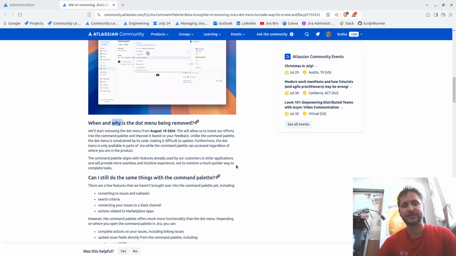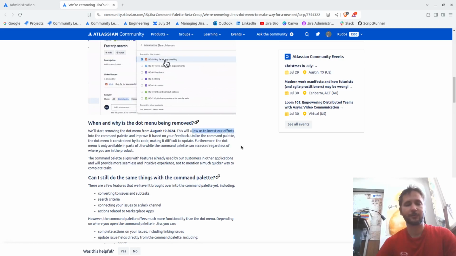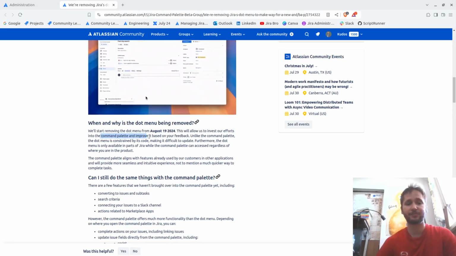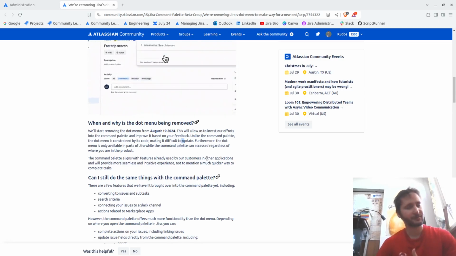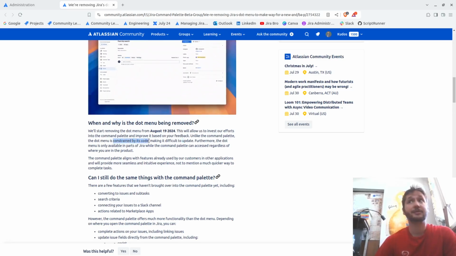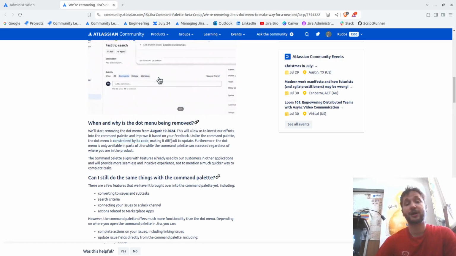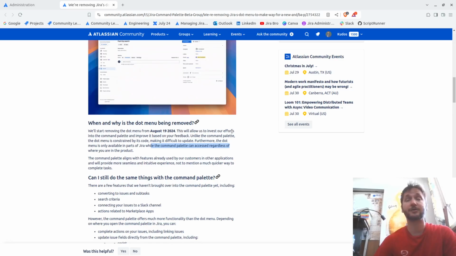So it says here that it will allow Atlassian to invest the effort into the command palette and to improve it based on our feedback. That's actually pretty great. Thumbs up. Unlike the command palette, the dot menu is constrained by its code, making it difficult to update. Furthermore, the dot menu is only available in parts of Jira, while the command palette can be accessed regardless of where you are in the project.